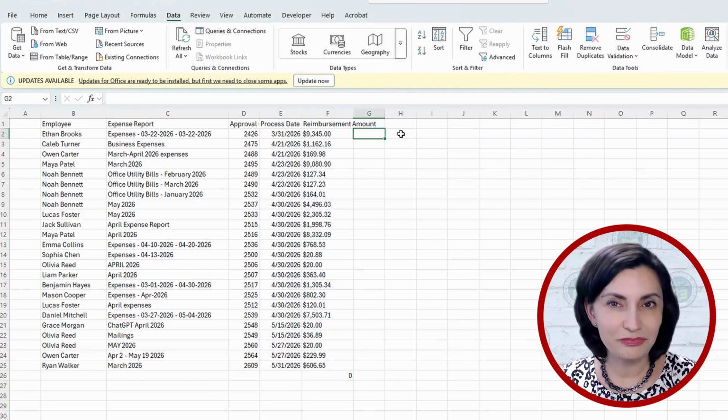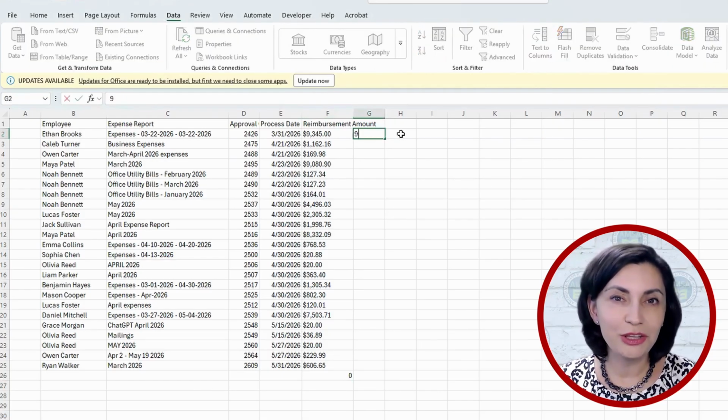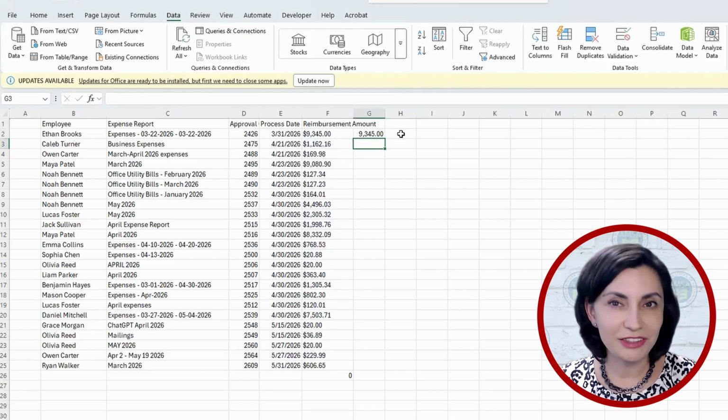Step 3. Look at the first value in your expense column. Type that same value in the first cell of your new column, but this time type it without any spaces before or after the number. Press Enter to confirm your entry and move one cell down. You don't need to type anything in that next cell yet.